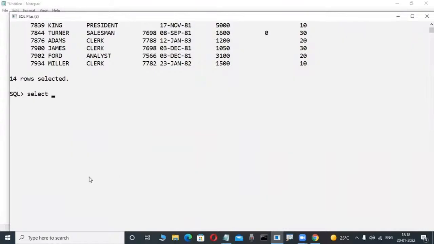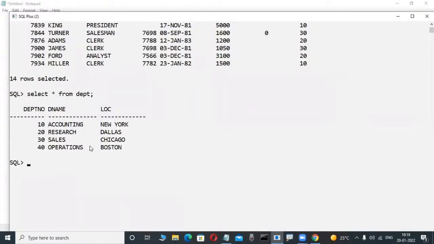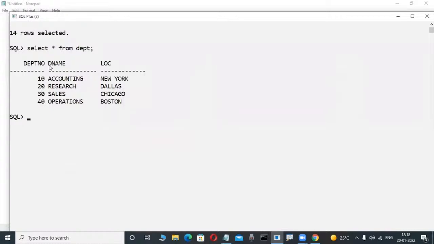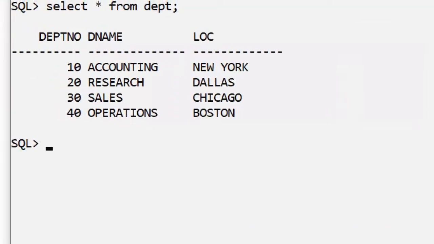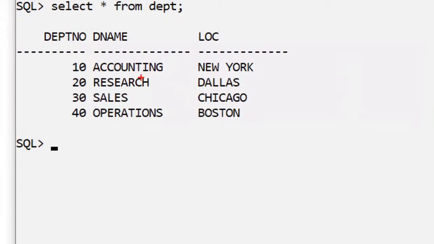Suppose in your relational database, structured data is there. A structured collection of data is there. Once this data is there permanently, how are we operating this data? By using the SQL language.